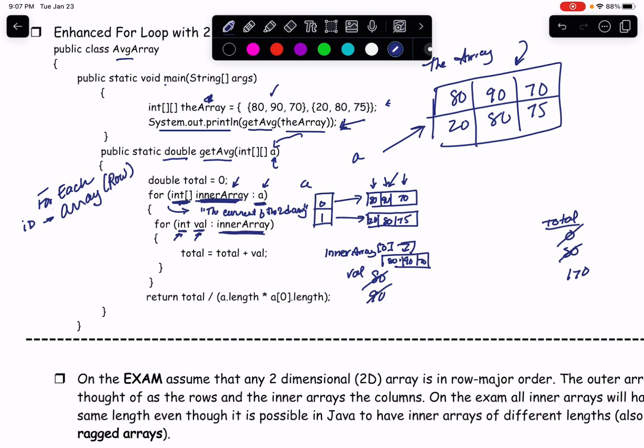And then val goes to, what's the last one? 70. And so then it's 240? Okay, so total's 240, all right, and we're done with the inner array. And so that for loop is gone, so this whole thing is gone. Now total was up here above it, so total's still okay, and it's still sitting at 240 now.